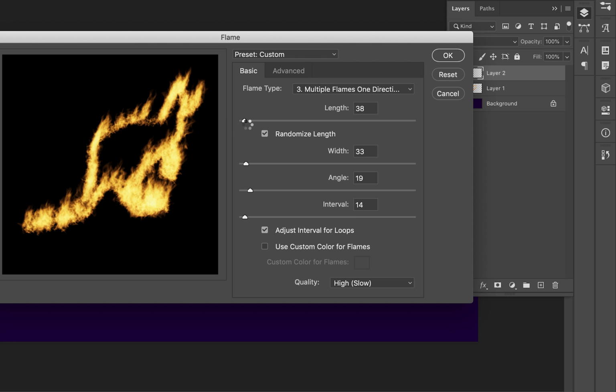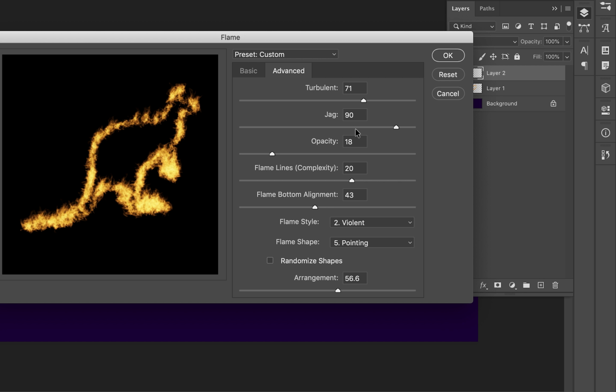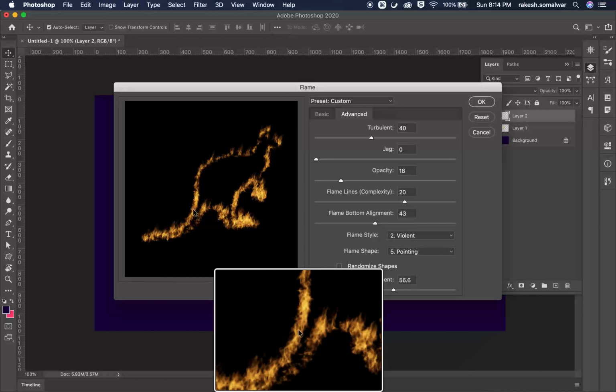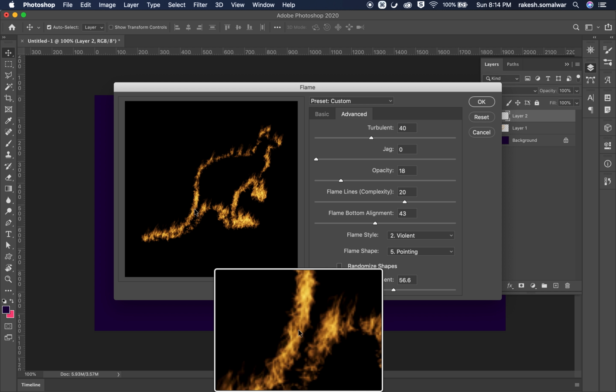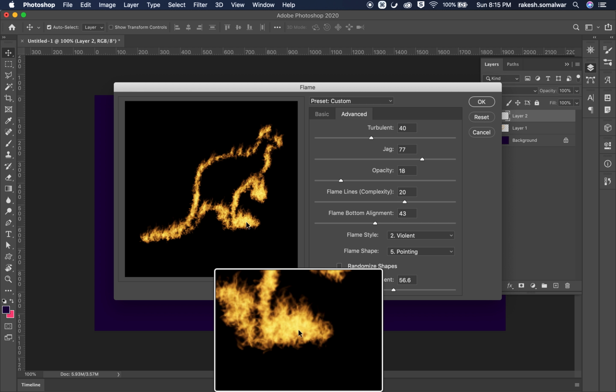I'll make it a little smaller. See, and in Advanced you can control the turbulence, jag, opacity, complexity, flame alignment, violent and pointing, how the wind is reacting, and wind speed. Let's see the jag. See, zero jag. Just check the difference, and this is jag, this is jag.